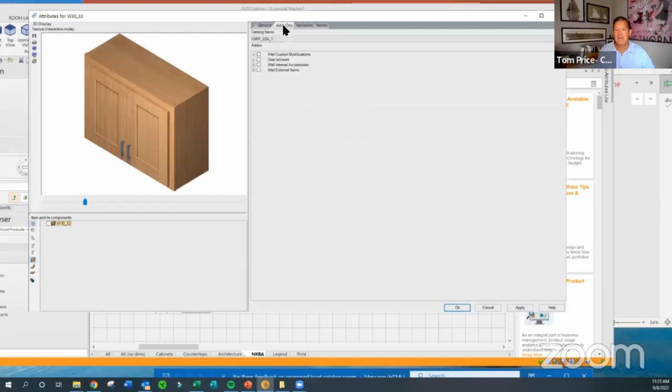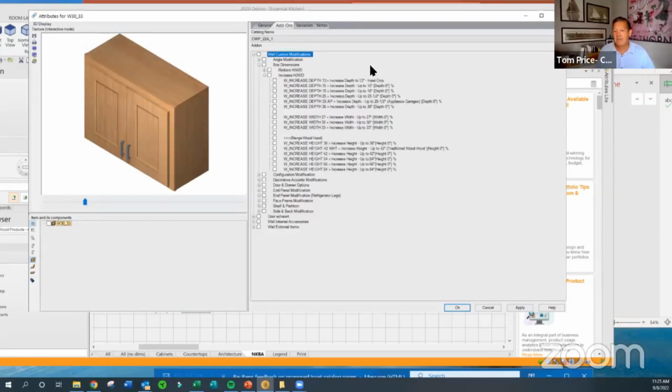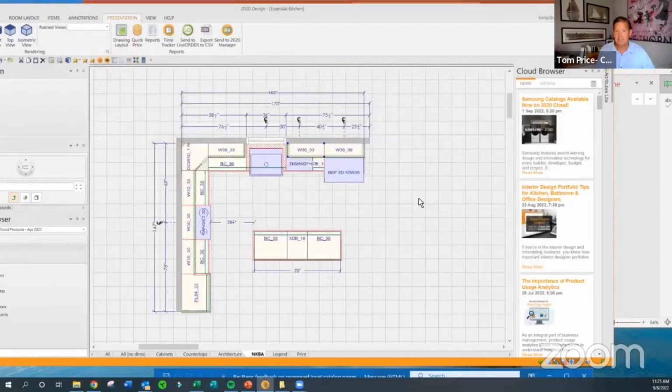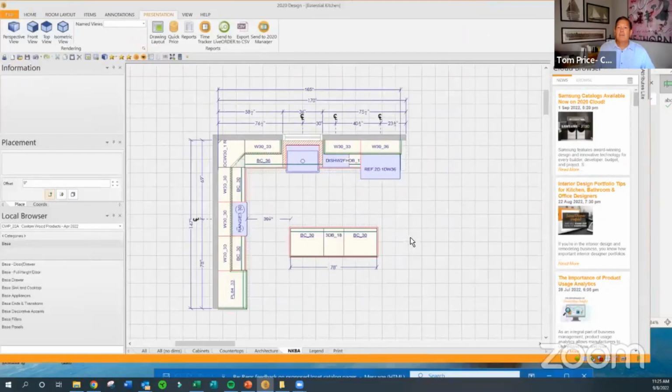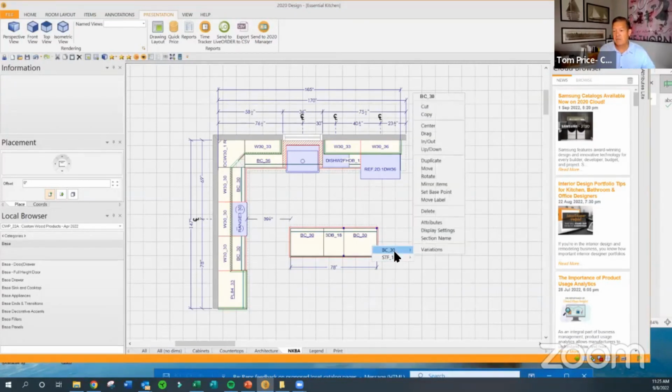If you had to change the depth of that cabinet, that change of depth is a modification that's going to be charged. So you would go to box dimensions, increase depth, and you'd see the charges in there for the increased depth. Same with rollouts, same with anything that's an accessory. You're going to go into that cabinet, and in this case, here's a BC. We're going to go into attributes.